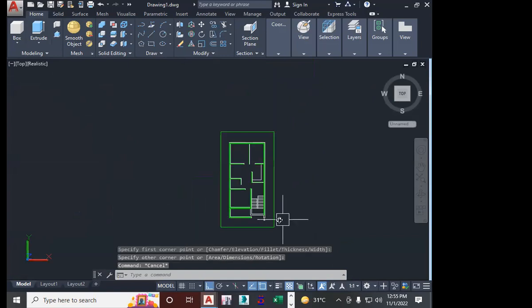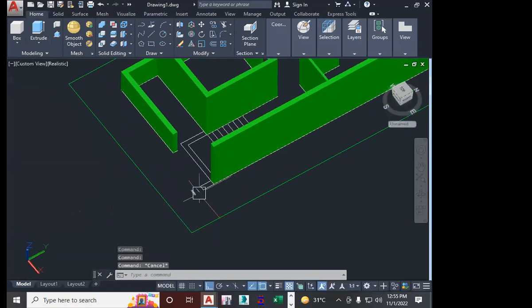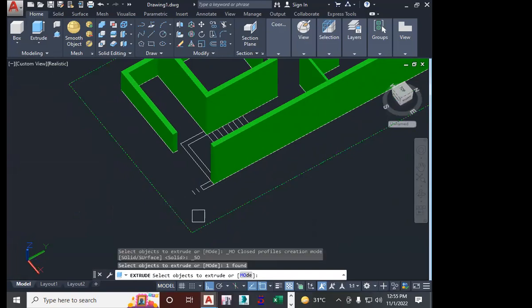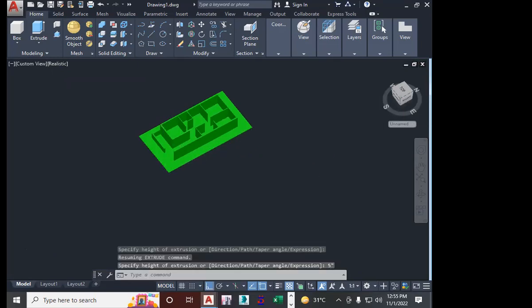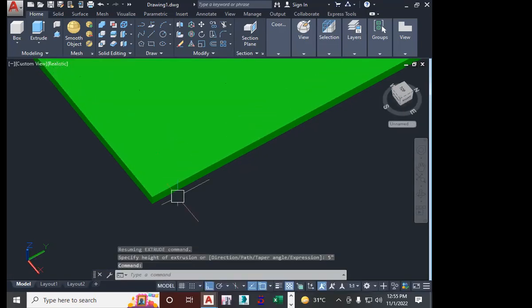Okay, and rotate it, and you can extrude it now. Click on the extrude and click on your rectangle because it is a polyline. Okay, and enter. Now you can give the height of your extrusion. Like if I put 5 inches, it will extrude 5 inches thickness.